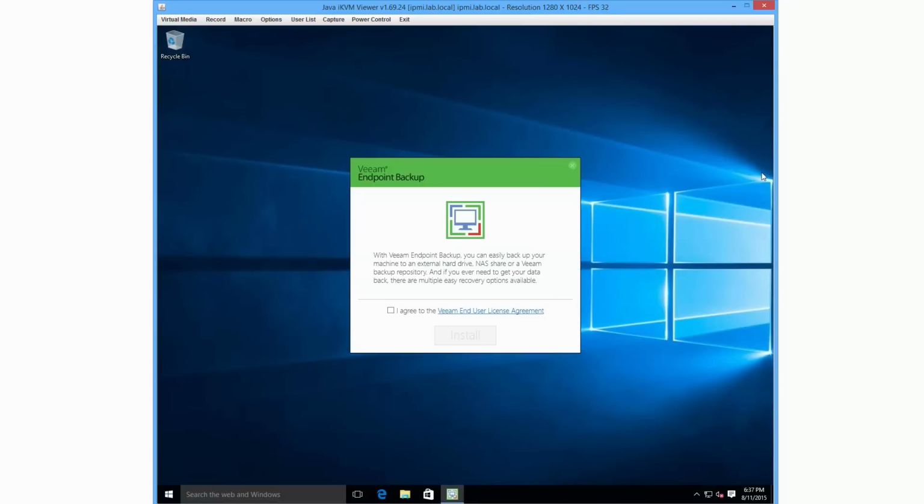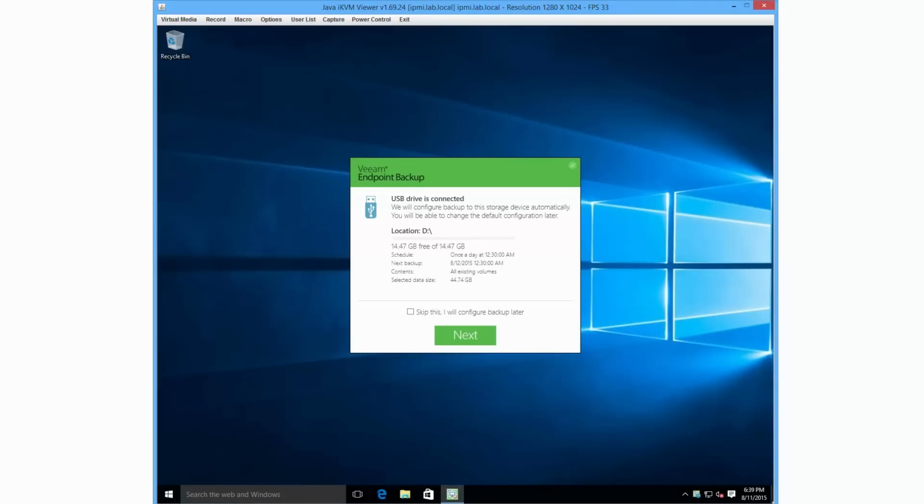And now it's just a routine install of the software. Okay, it's done with the install. Took a couple minutes. And it's saying, hey, do I want to back up to this USB drive that's attached? No, that's going to become my recovery media. So I have a 16 gig USB flash drive attached, but I don't want to back up to it. I'm going to back up to a network share. So I'm going to skip an initial backup to that drive and just click next.